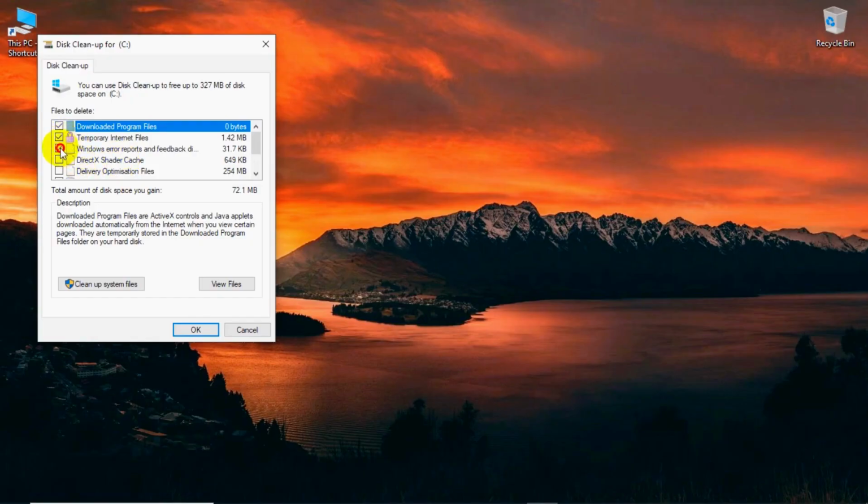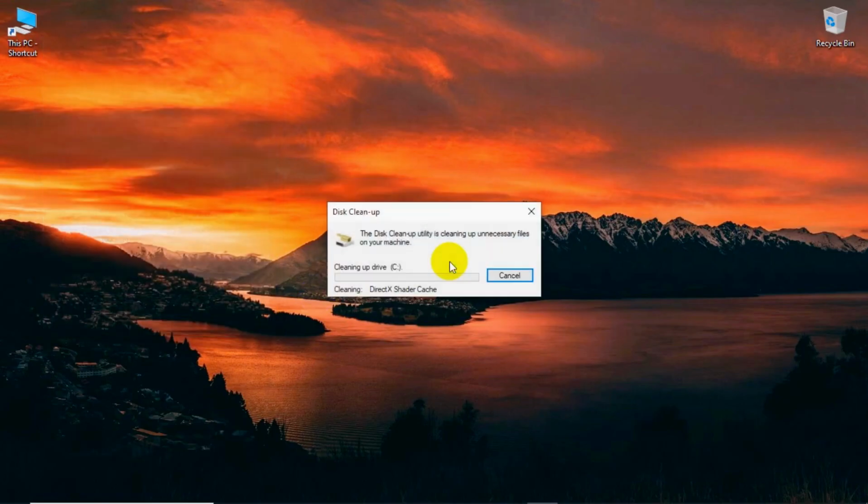So for that, select all here. Don't worry, they are all made by Windows. So just click OK. And now this 327 MB will be freed up on my desktop.